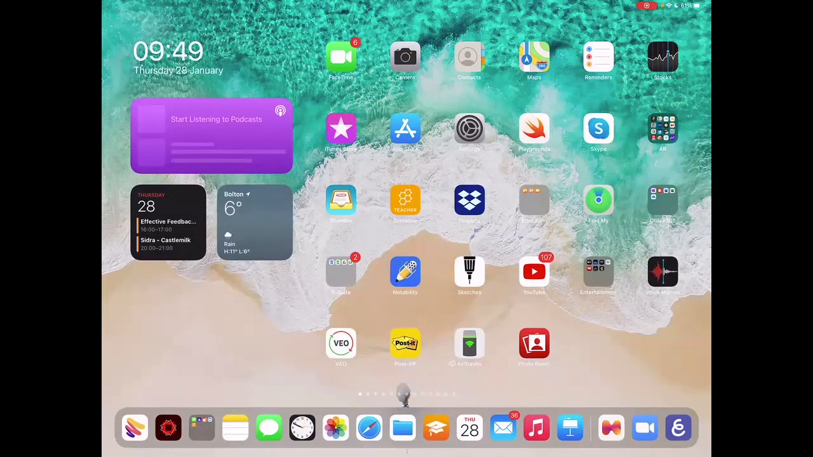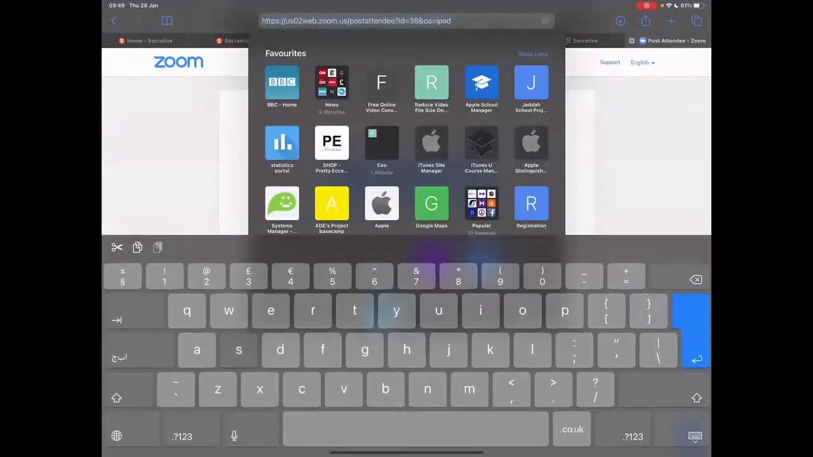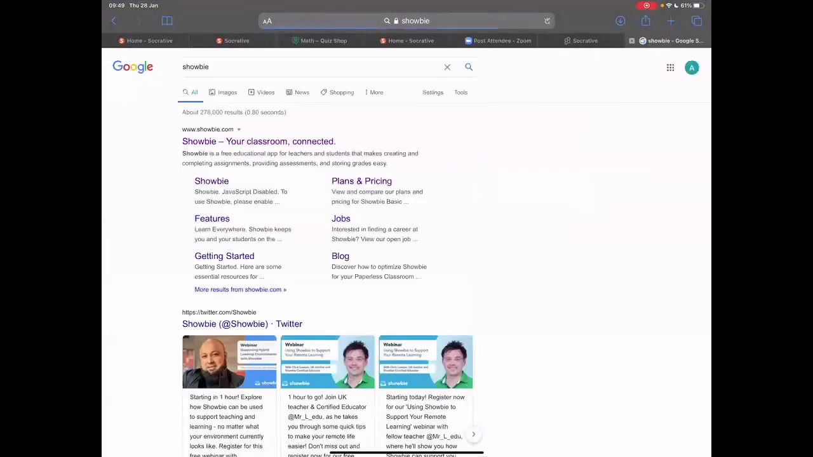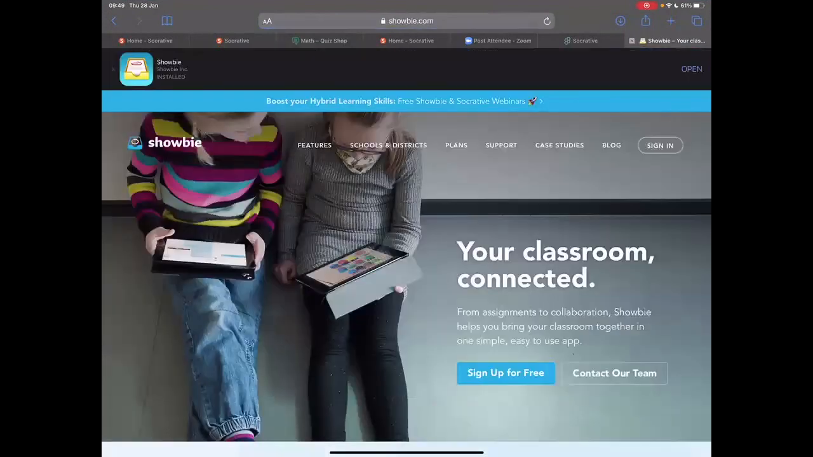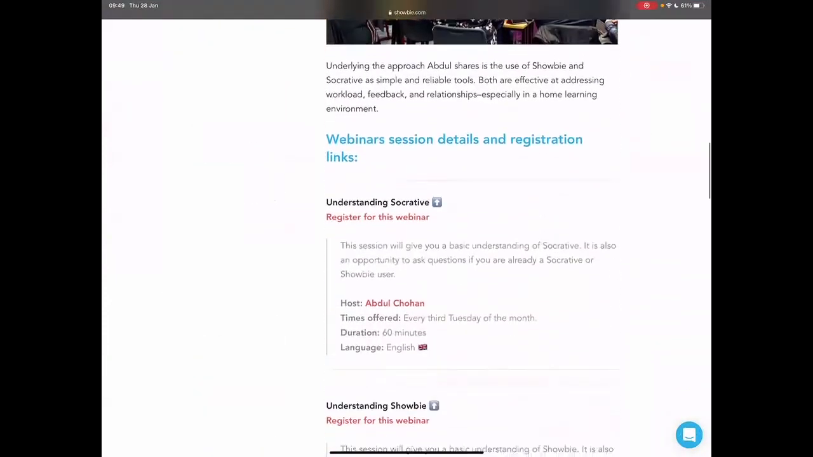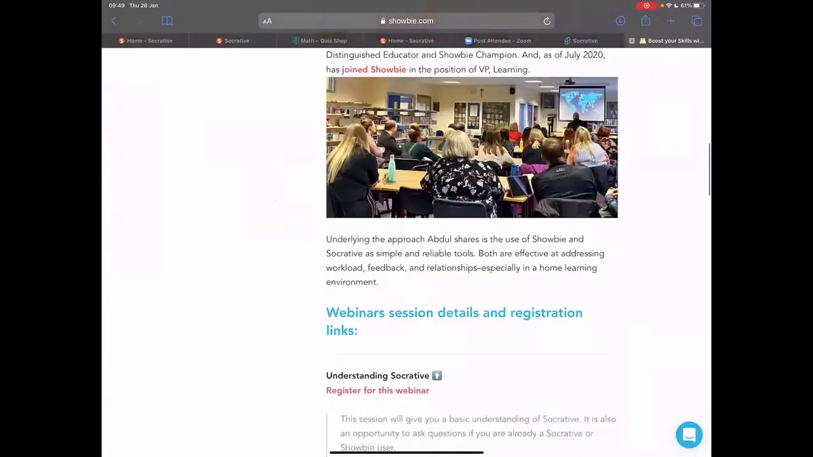If you're interested in knowing more about Socrative and how that connects, or getting a deep dive into Socrative and how quizzes are done and you can share them and all that, then absolutely you can attend the Understanding Socrative webinar. If I just go to showbie.com, you can register here. Where the blue line is at the top, there's a bunch of webinars there that you can register for, that focus on a variety of this, so Understanding Showbie and Socrative are a key part.